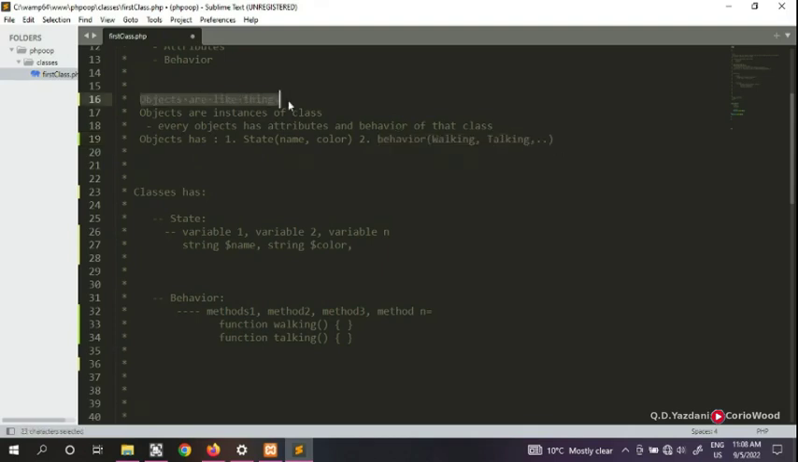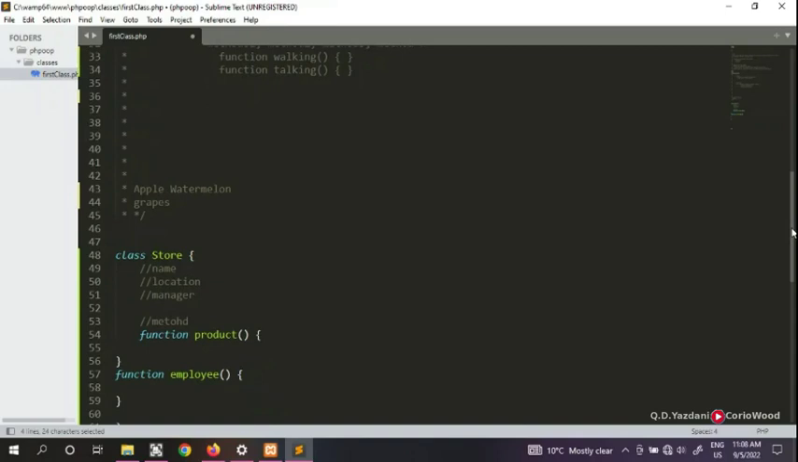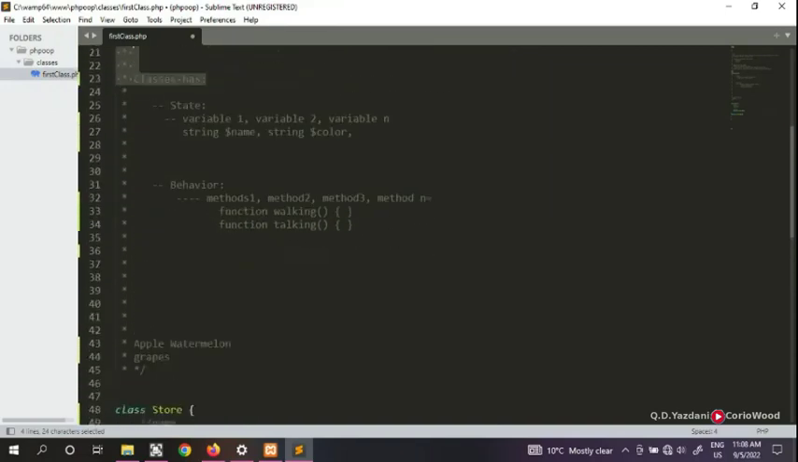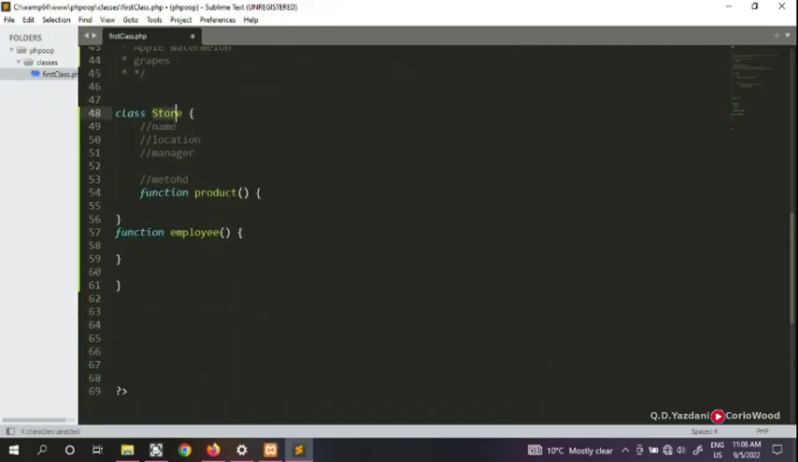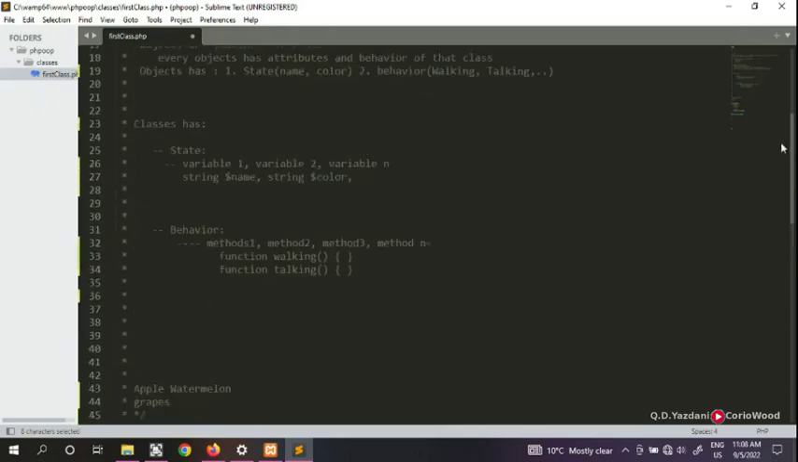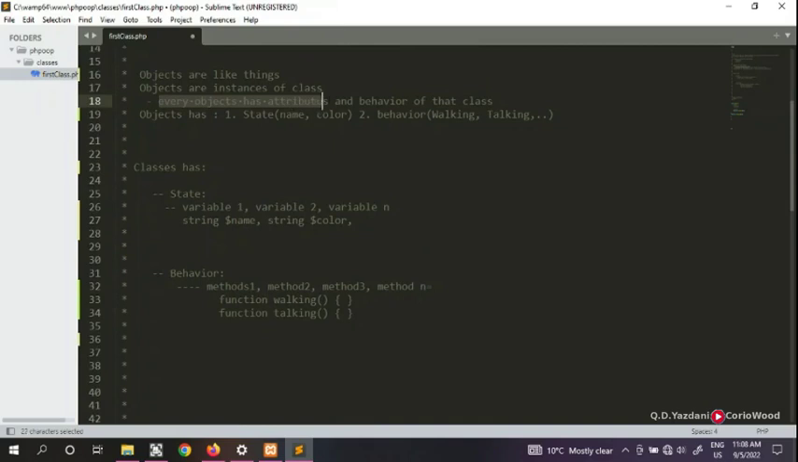Objects are like things. Objects are instances of the classes, as we explained to you guys. So there is an object here, and we create an instance of that class, and every class creates objects. Keep in mind, every class can create objects, and all the objects are instances of the classes. So every object has the attributes and behaviors of that class.